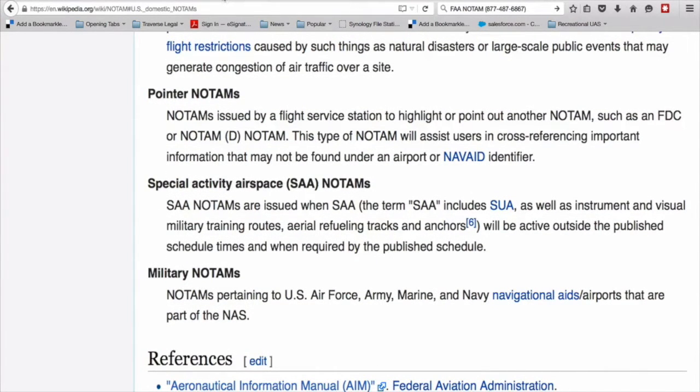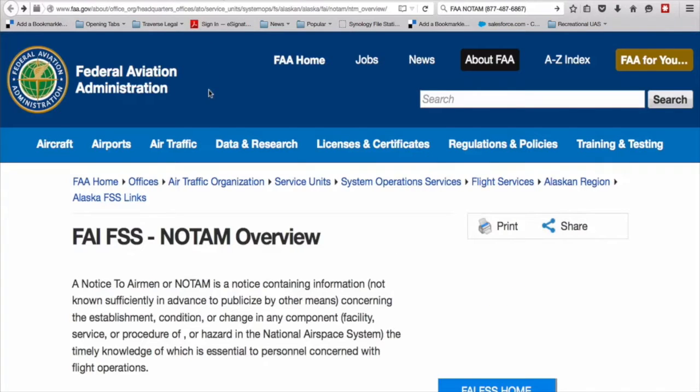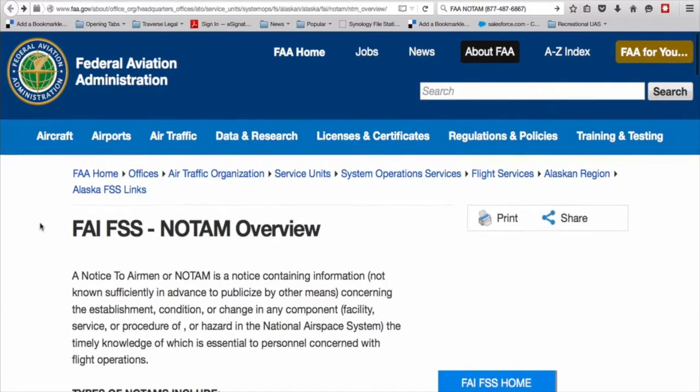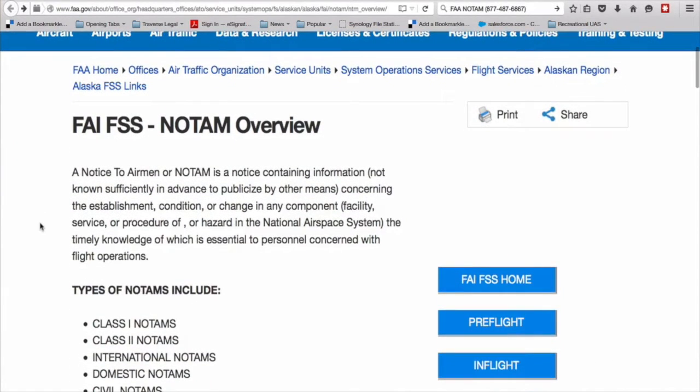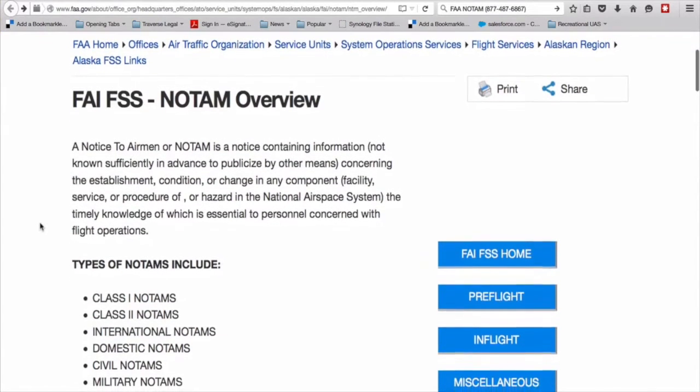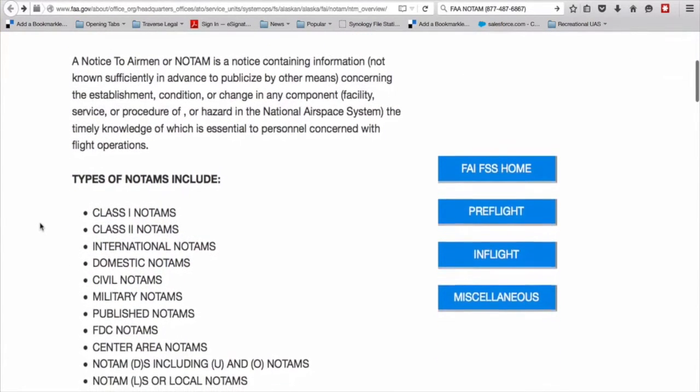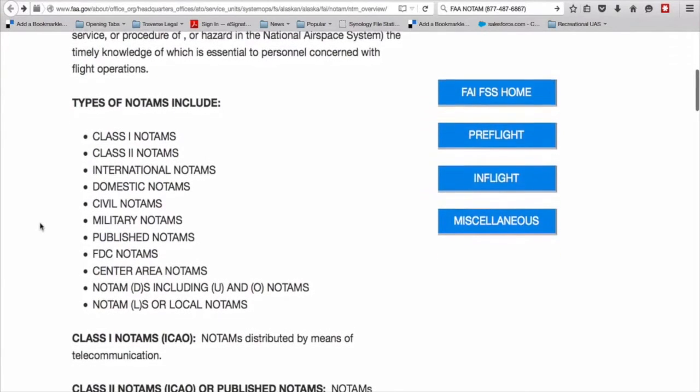Oftentimes, there are hazards that pilots need to be made aware of. For instance, we have all these situations out west where the firefighting aircraft are getting grounded because UAS operators are up trying to see what's going on. We have a lot of curious hobbyist users out there. So a forest fire is one instance where a TFR would be issued.